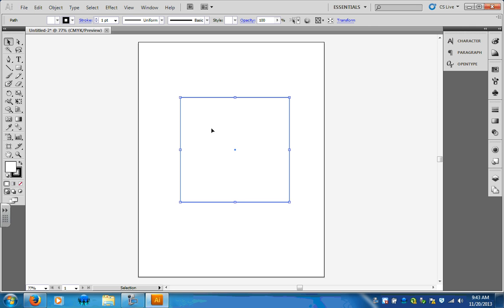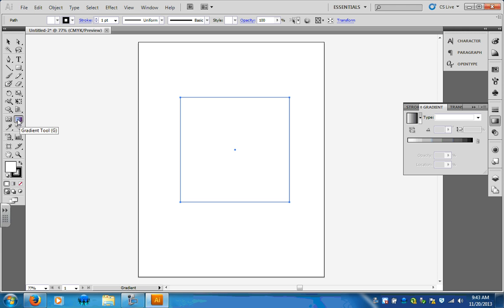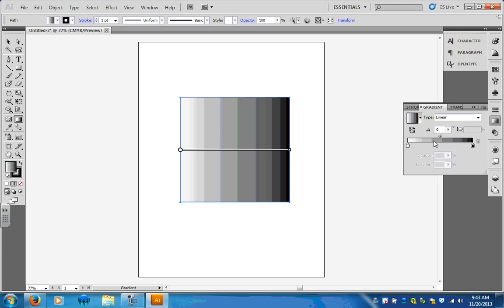I'm just going to select it again and go to my gradient tool, which is right here. I'm going to double click it, which brings up our gradient tab. And over here, we can actually see the gradient slider. If you click on that, it just goes ahead and it applies the white to black gradient. And you can see there's different information here.